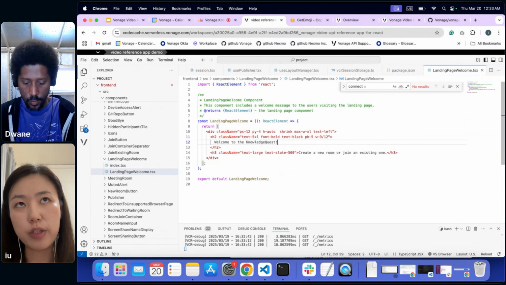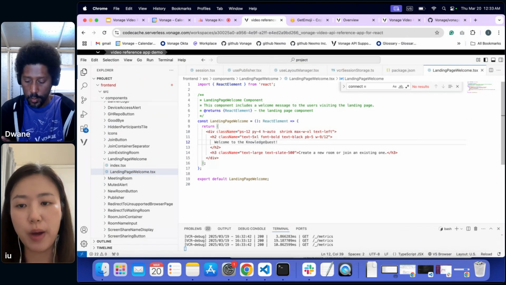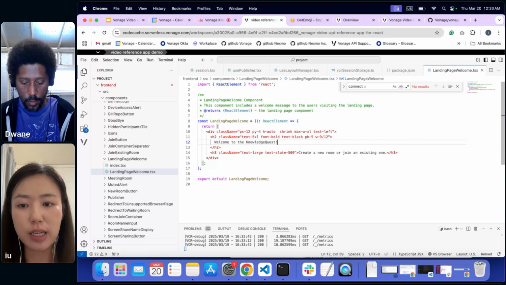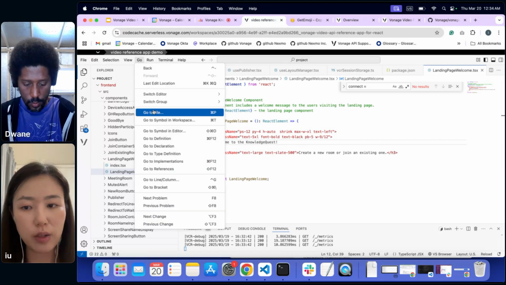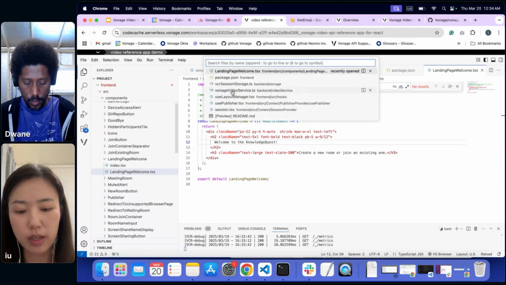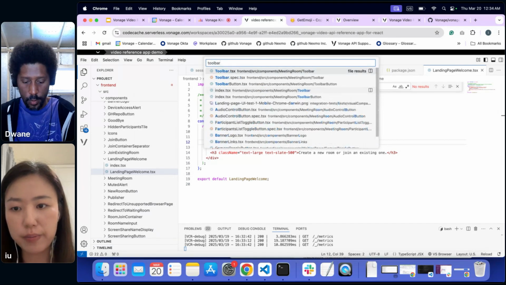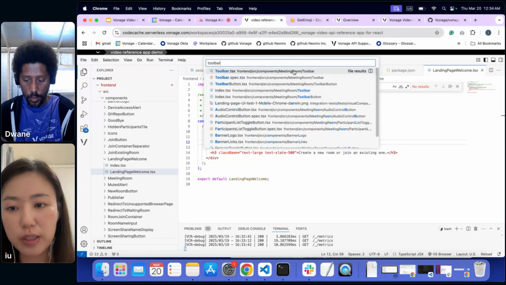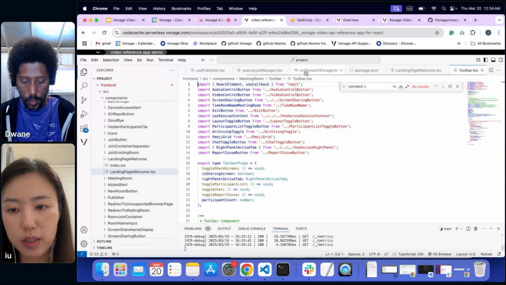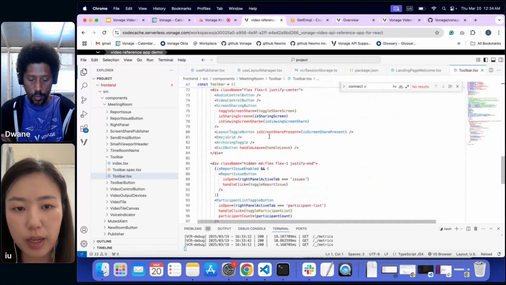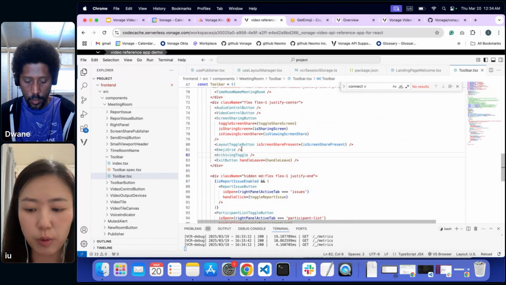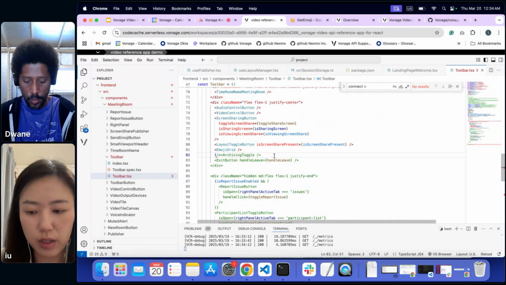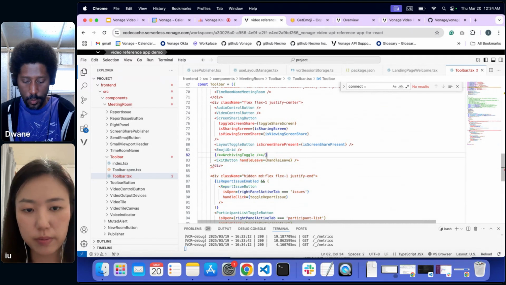Next, let's remove the archive button to prevent users from archiving meeting content. We'll find this in the toolbar component. A quick way to access it is through the Go menu. Select Go to File in the Go menu and type in toolbar. You'll find it in the Components Meeting Room toolbar folder. So you can simply comment out the archive toggle button, or you can just remove it, whatever you like. For me, I just like to comment it out.